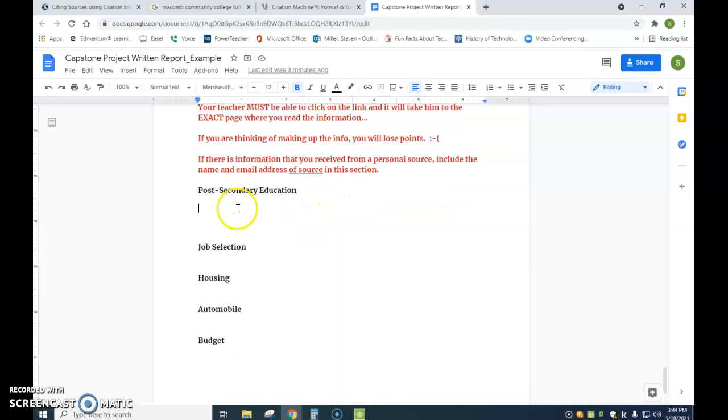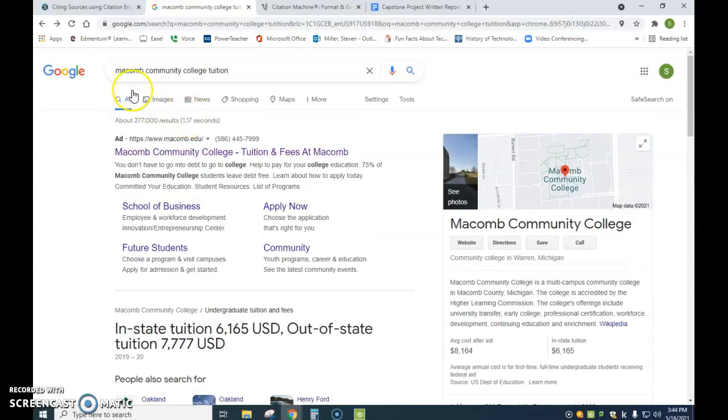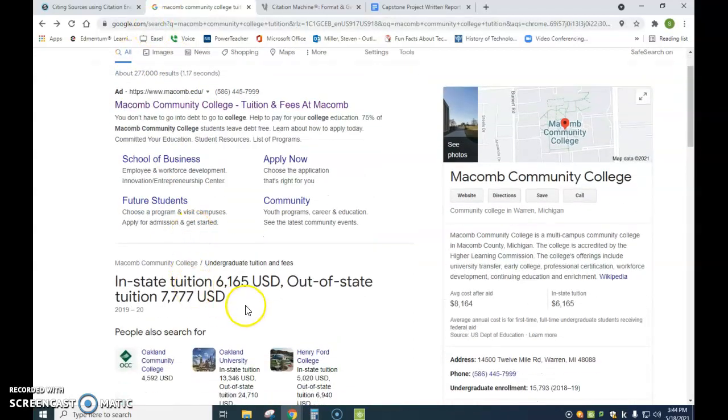So I've got some details here, but I've got 5 different sections of this project. So what I've done is, just for a quick example, pulled up Macomb Community College tuition. I went ahead and searched it. What you don't want to do is say, oh, there's the in-state tuition, just copy and paste this and you're done. That's not what we're looking for.